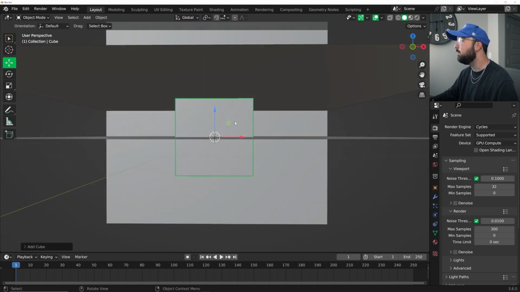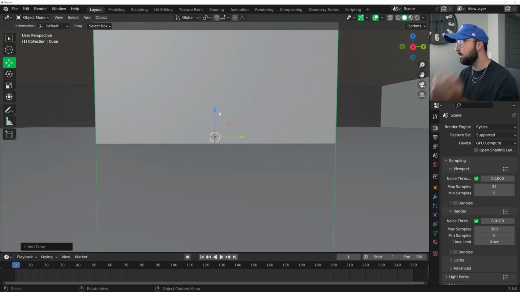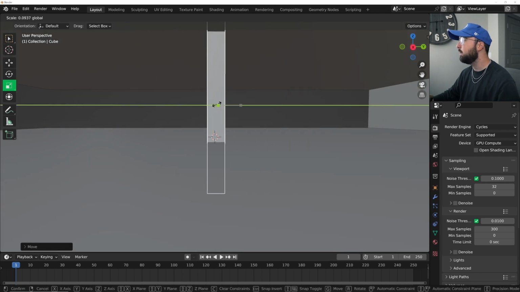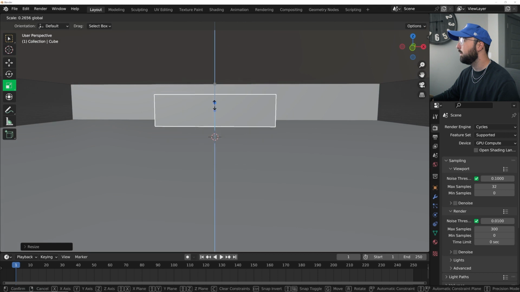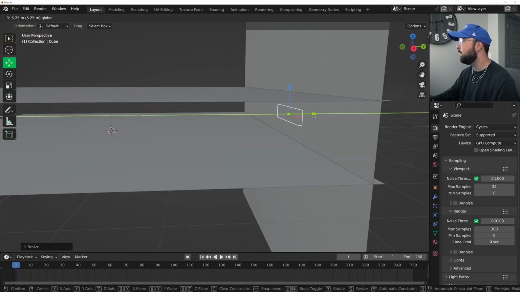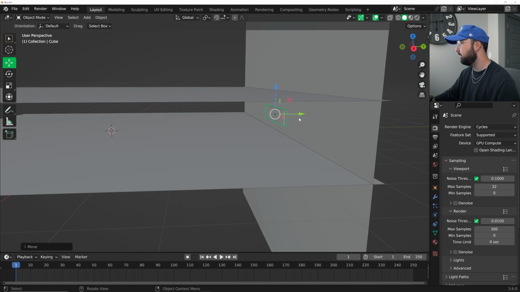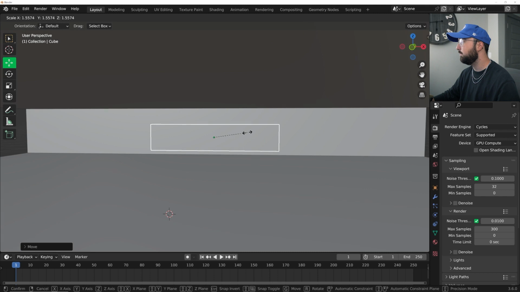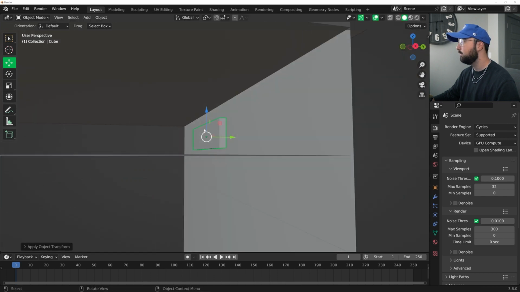We're also going to get a cube, and this is going to be our screen. So we're going to squish it in and then make it the proper size and format. And then we're going to bring it back. Something like this. And it's too small. Cool.